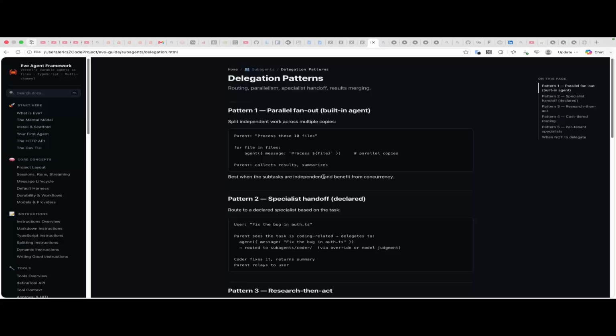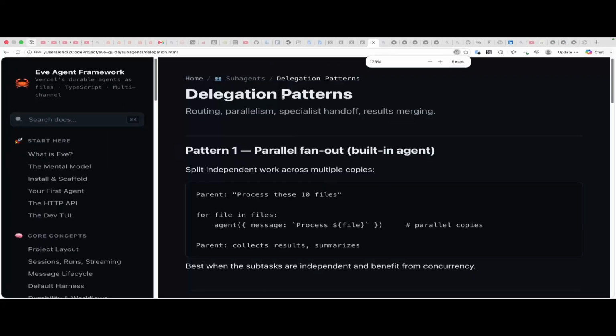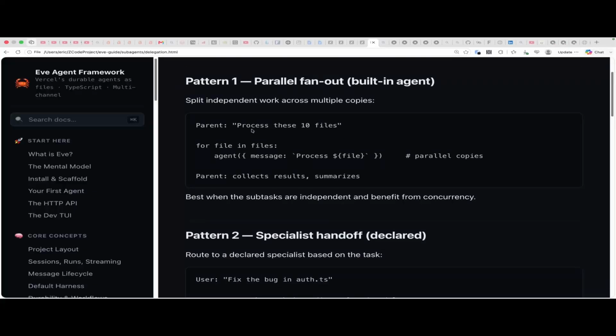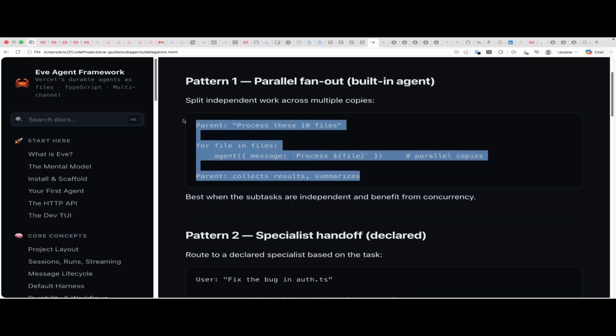This is talking about some delegation patterns: routing, parallelism, special handoff, and research then act. Parent processes these 10 files. For each file in files, all the agents run in parallel. The parent will then collect the results and summarize. So this is parallel fan out for the built-in agent.